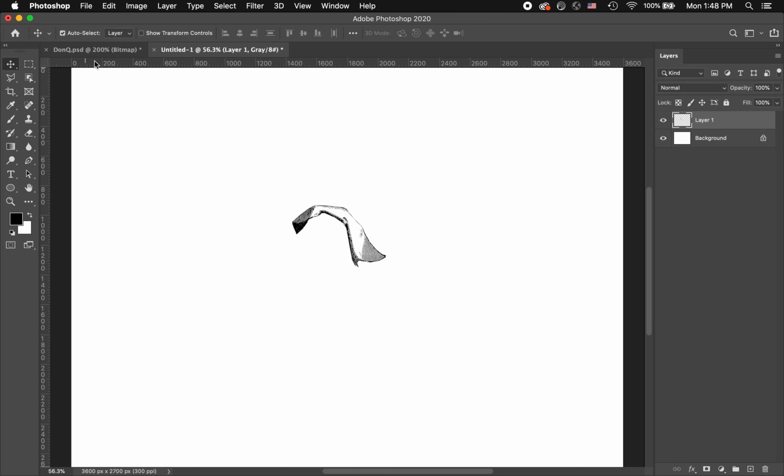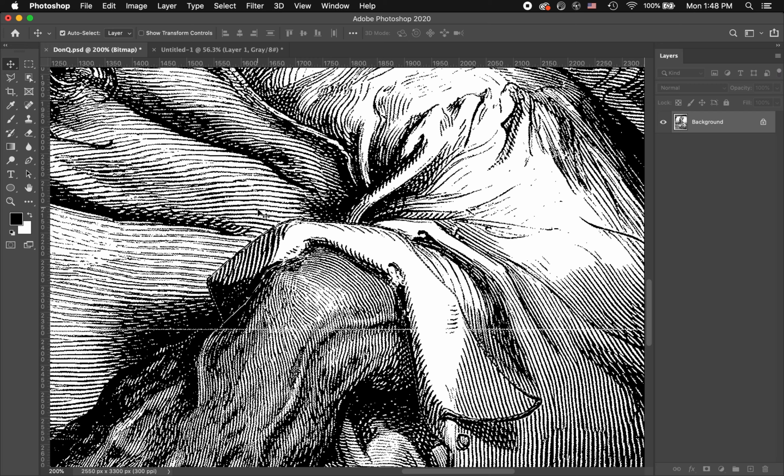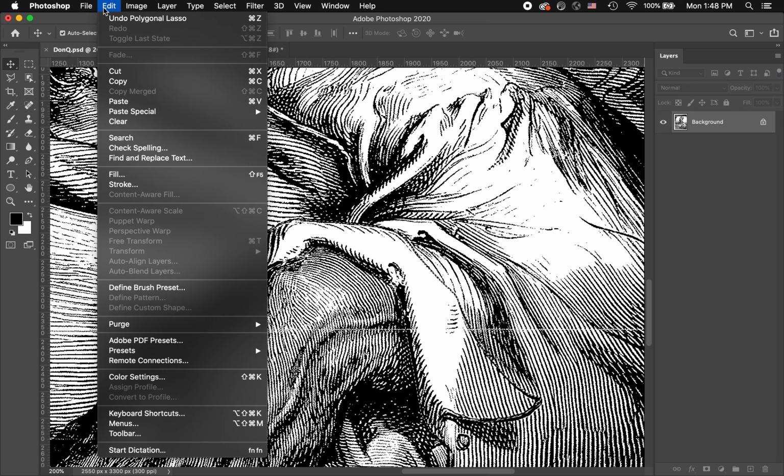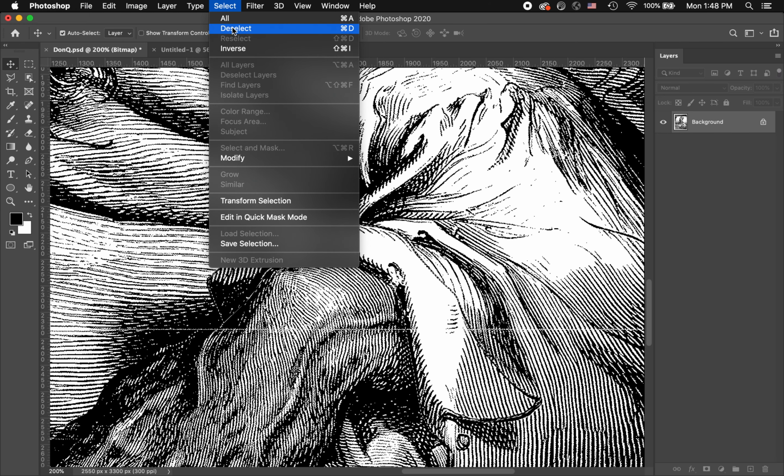So I'm going to go back to the other thing here. Now I have to hit Command D or go to Edit, select, and deselect. See, it's Command D. Because I got to sort of get off that. I don't want that selection anymore, so get rid of that.